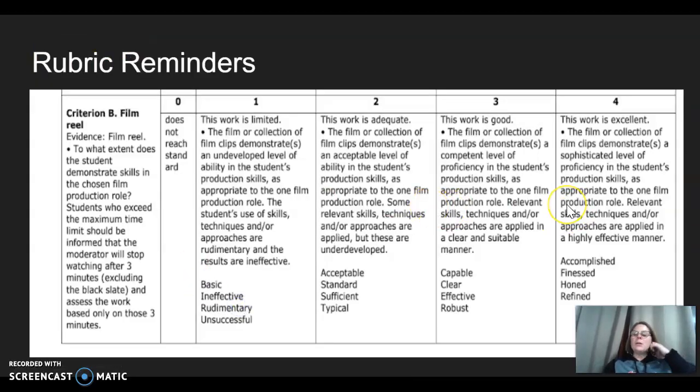And then just a reminder, when you're looking back at your films, what ones are good? You want to look for at least good, that it's capable, clear, effective, even robust in your ability to capitalize on the film role and the skills that you need to be effective, okay?